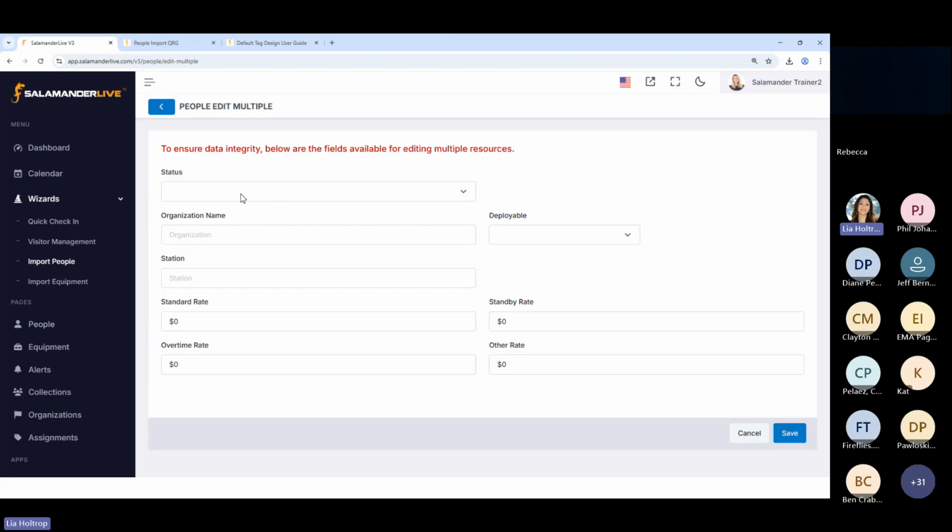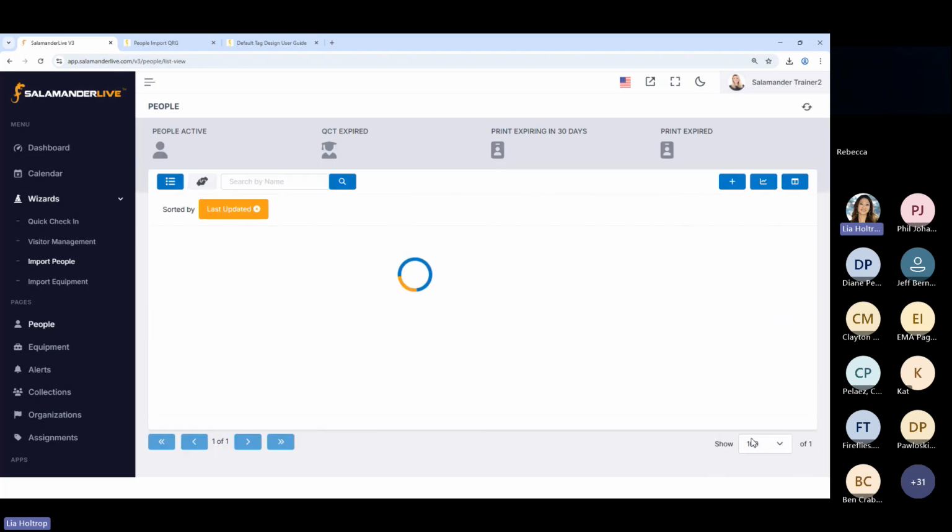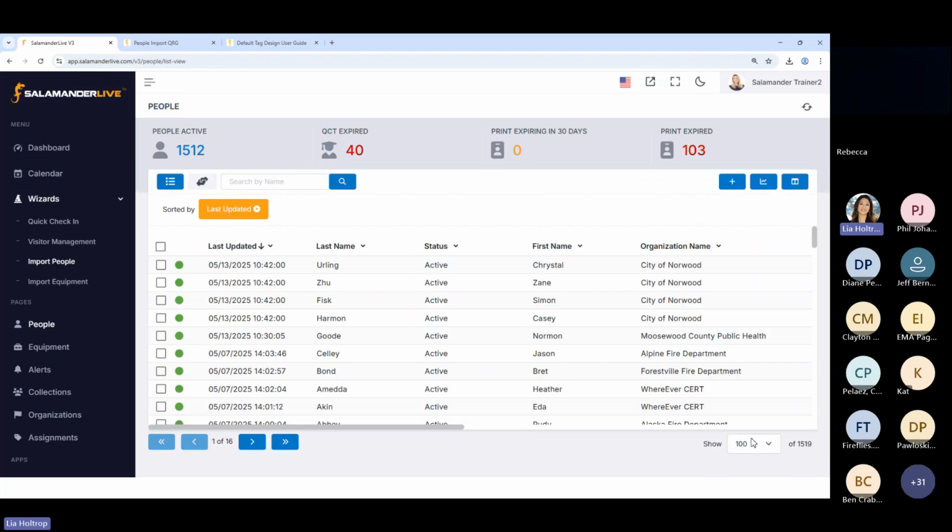All you can edit is status. You can edit organization. You can edit and mark them as deployable. You can change your status. You can change rates. That's it with this function. So again, limited information. The best way and easiest way I'd say if you're looking at doing a multi-edit is through an import for multiple people.